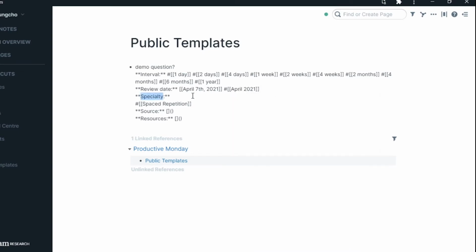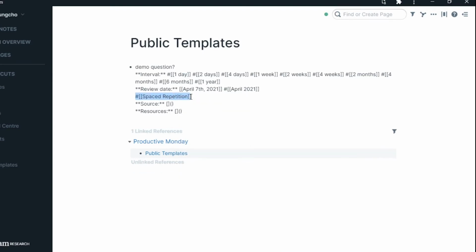Then you can add a tagging system if you'd like to help categorize your information. For me, it'd be based on medical specialties like cardiology, hematology, endocrinology. It could also be the language that you're learning. Then it's important to include the tag of spaced repetition anywhere within that card because this will let you locate any spaced repetition card once you've created them, no matter where it is in Roam.